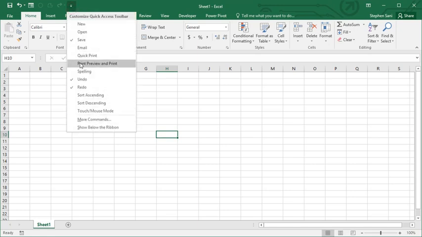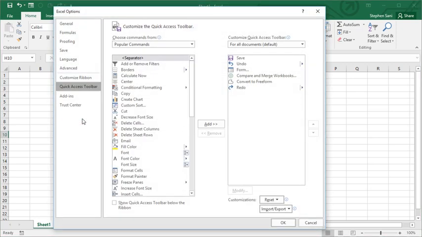Although this is a limited list, you can add other commands that you know you will use frequently if you click on More Commands. If you click on More Commands, you will launch the Excel Options dialog box with the Quick Access toolbar selected. You can select a command here, then click on Add to add it to the Quick Access toolbar. You can also select a command on the Quick Access toolbar and click on Remove to remove it from the Quick Access toolbar.